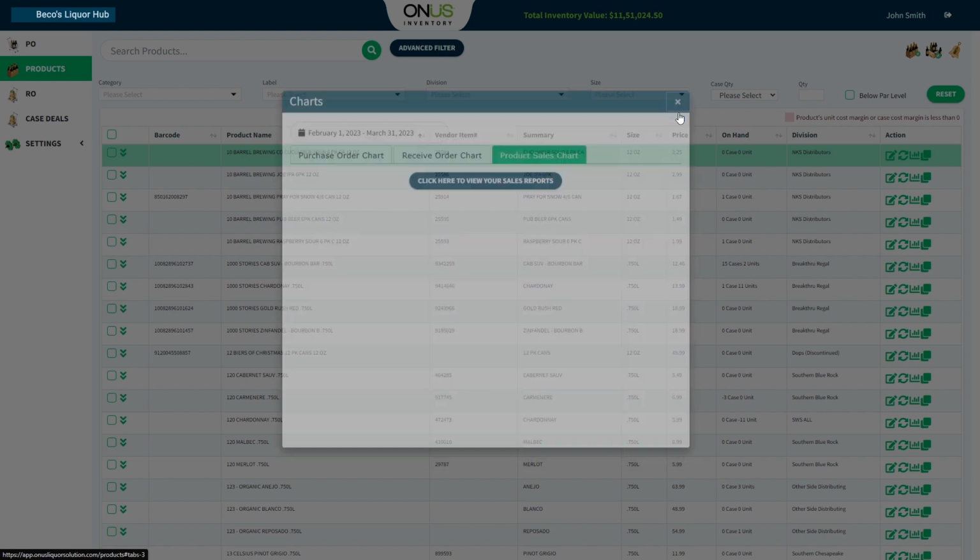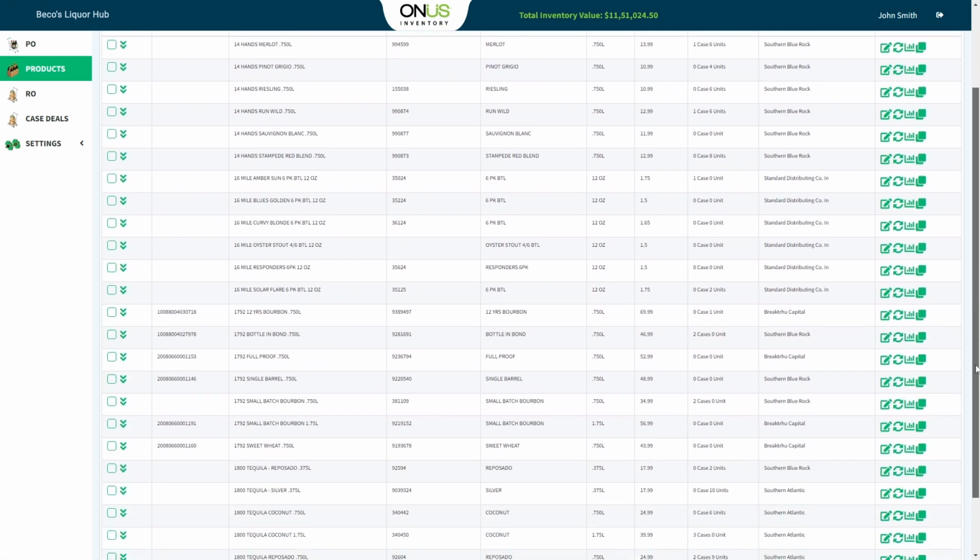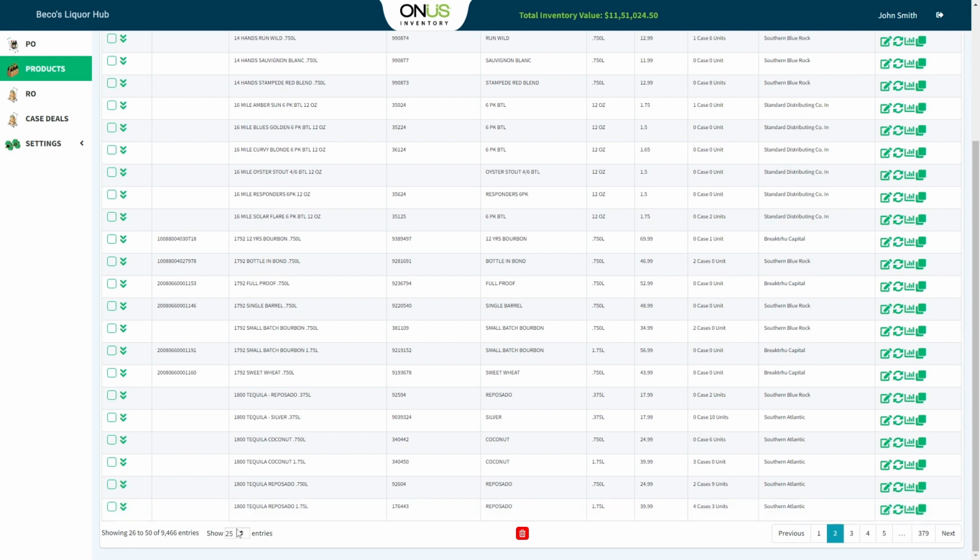Pagination is available at the bottom of the page to directly navigate to specific page number. The user can select number of records to be displayed in single page. Options are as follows: 10, 25, 50, 100.